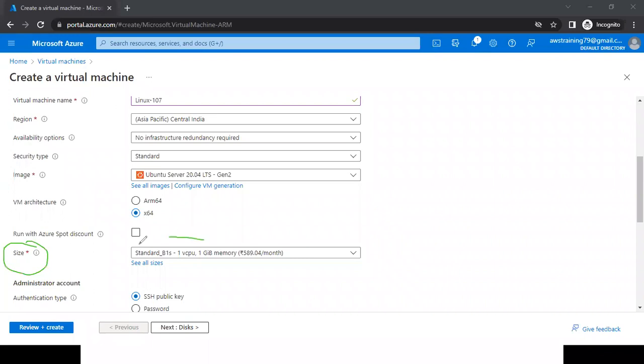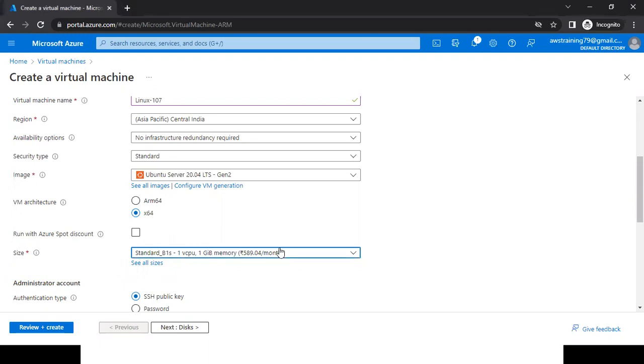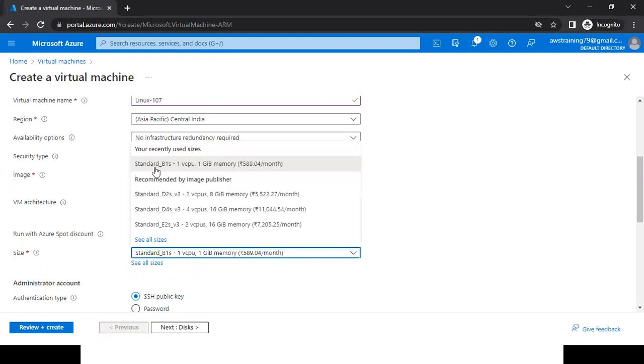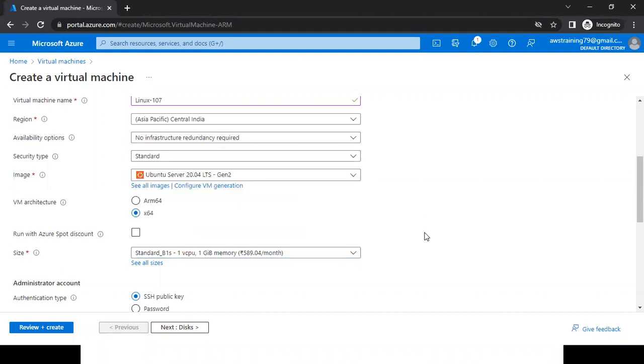They have already selected a default size with the name B1S. So I'm also going to use the same one. In the previous session, we discussed that B1S comes under the free quota. So we are going to use the same one, B1S. In this, we are getting 1 GB of RAM and 1 CPU. Scroll down.